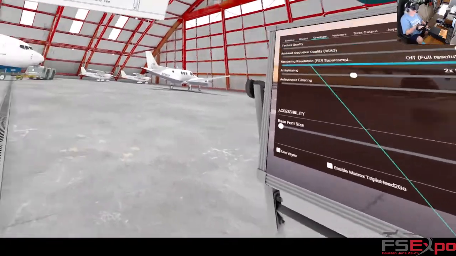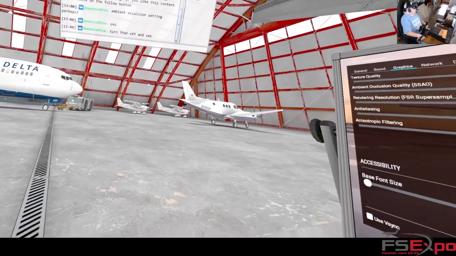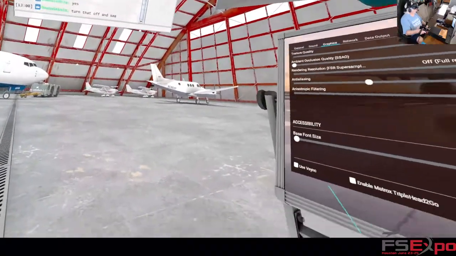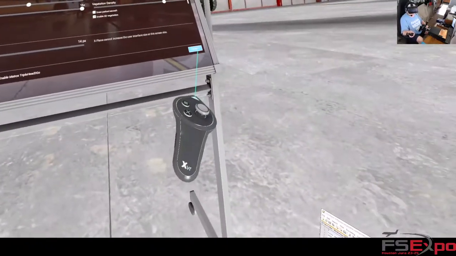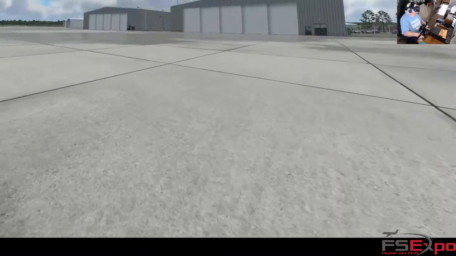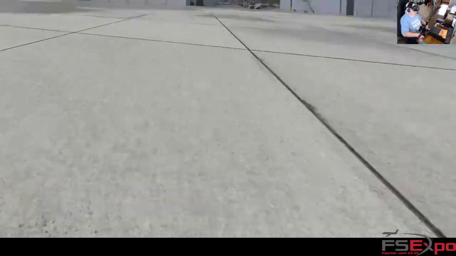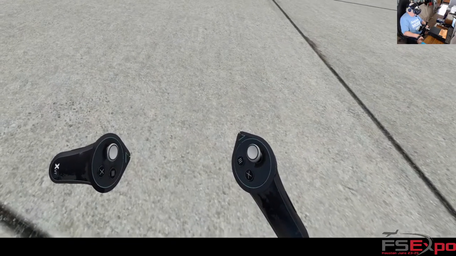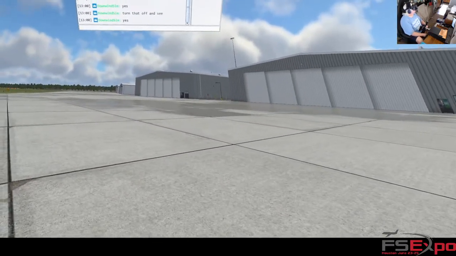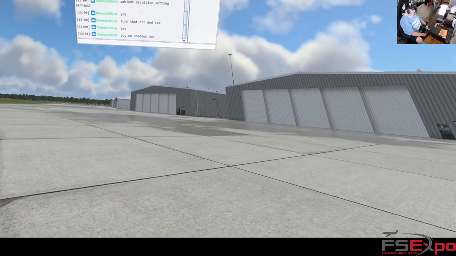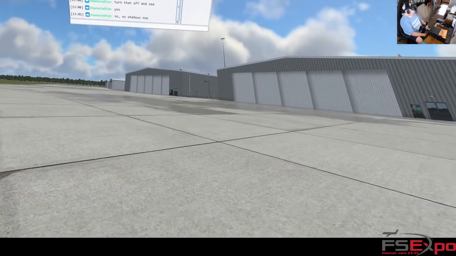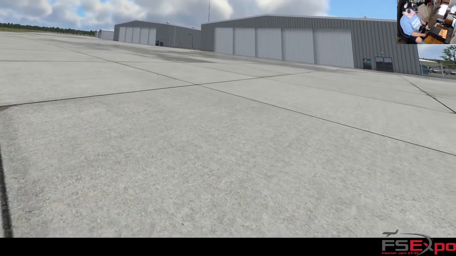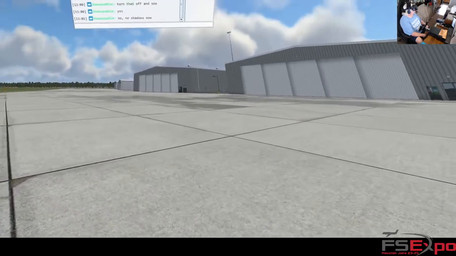I thought it would be better. Turn that off. Oh, you mean like there? All aircraft. Does seem better. So do you understand what that's doing? I'm not a big fan of shadows. Seems like shadows and VR don't get along, but that may just be my opinion.